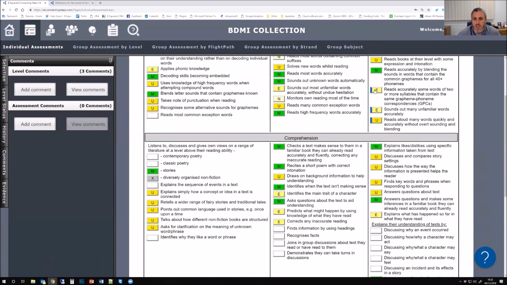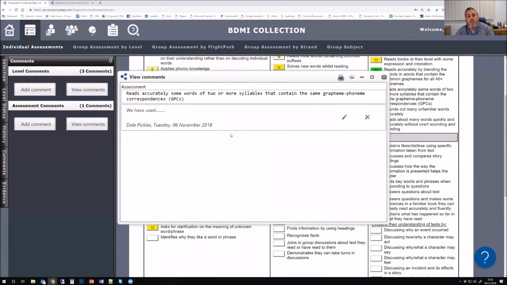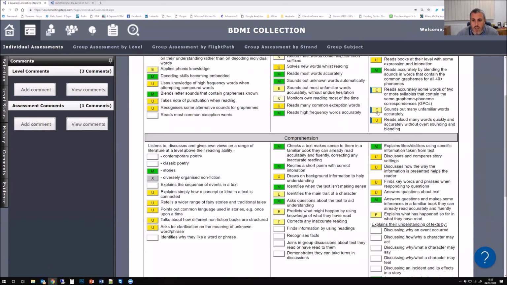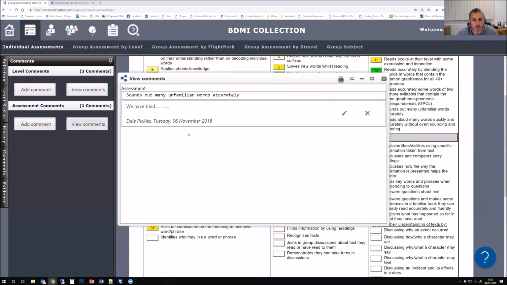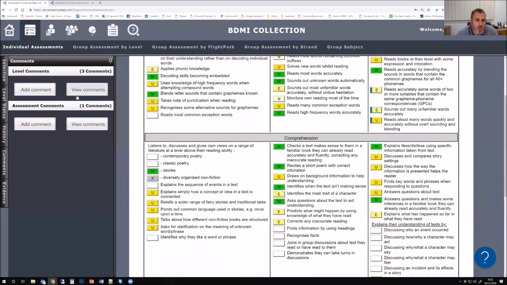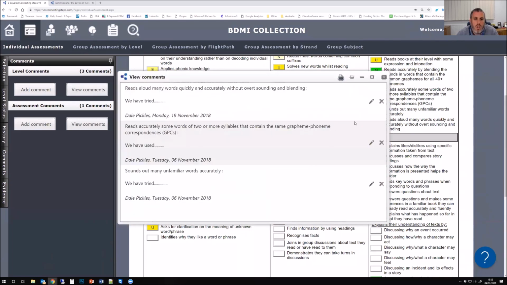And comments, so this bit I haven't touched on yet. On some of these boxes, you can see there are blue bars down the side. Okay, so those blue bars tell me there's a comment. So if I click on that one there, click on view comments. So on the 6th of November, I wrote, we have used. Okay, so as you record, it tells you who's recorded it, when, what the comment was. So that was for that one. I click on that one, we have tried. So I always write really interesting comments. If I use this view comments, I get to see all the comments across the whole level. I always seem to be writing we have tried, we have used, or we have tried.